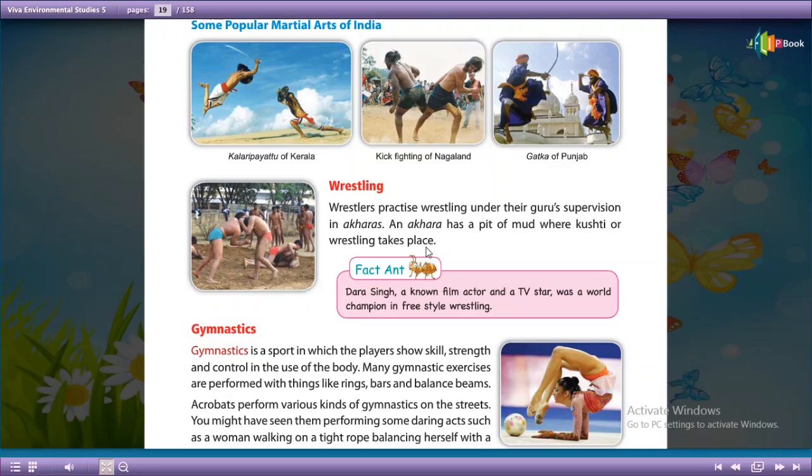Kusti or wrestling takes place. Fact 10. Tara Singh, a film actor and a TV star, was a world champion in freestyle wrestling.